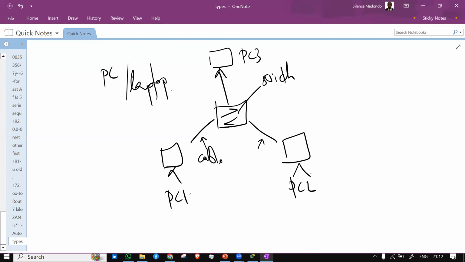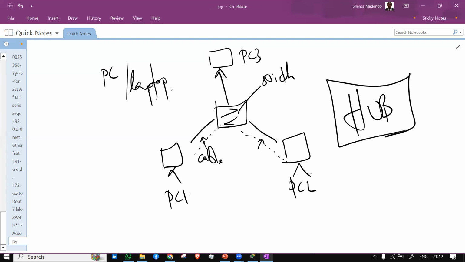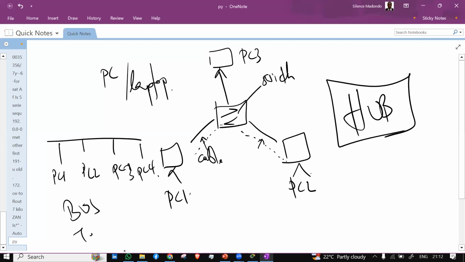So if I'm sending from PC1 to PC2, the information comes to the switch here, and the switch distributes it to PC2. The history of the switch comes from a device we call a hub. Right, we used to have what we call a hub. Or if you go a little bit back, this is how devices were connected. We had media, then we have PC1, PC2, PC3, PC4. This is what we call the bus topology.